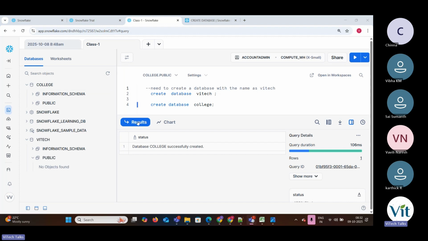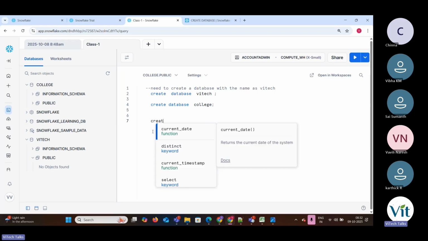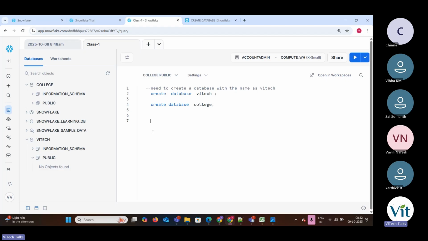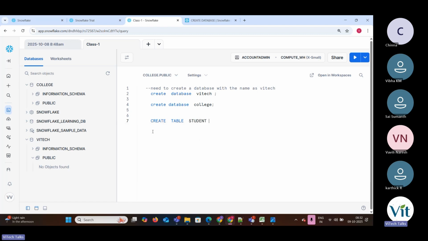If I want to create a table, first we need to have a database. Now I want to create a table inside the college. What is a table? Table consists of rows and columns, correct? Okay, create. See, it is not case sensitive, either if you want to use capital letters or small letters. Create table. My table name is student. What are the columns you want? First of all, student ID, SID.